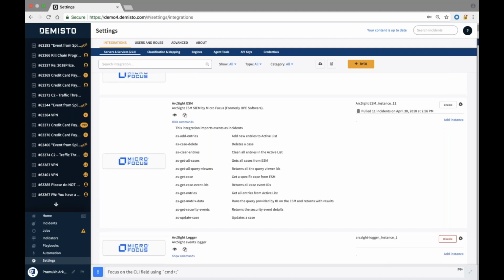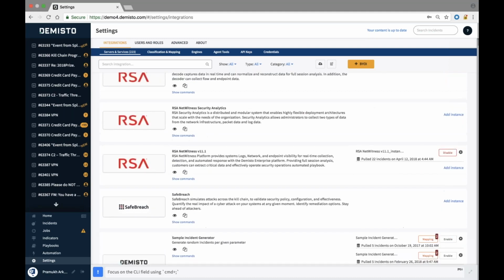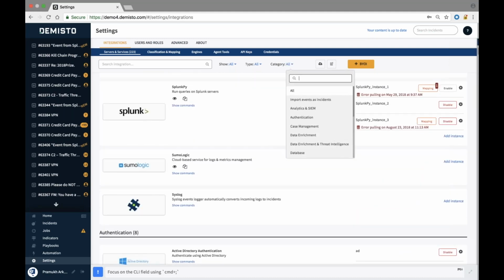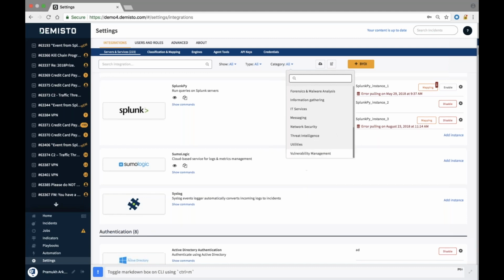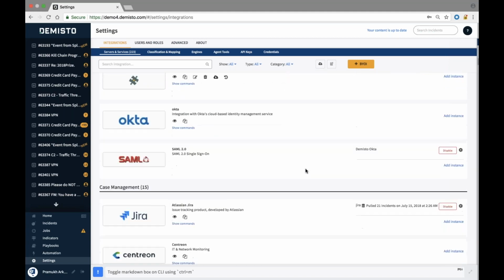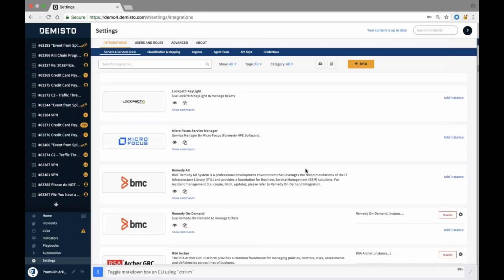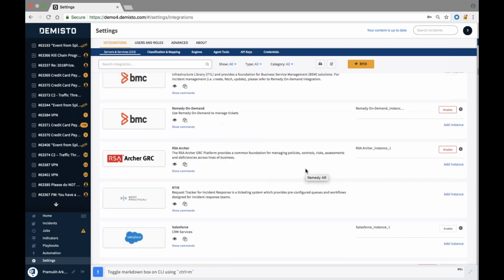And Demisto, as I mentioned, comes with hundreds of built-in integrations, and these are spread across different categories of products, not just analytics and SIEM. You have authentication products, case management products, data enrichment, threat intelligence, database, email gateway, endpoint, network security, threat intelligence sources, which is very crucial to ingest for all the threat intelligence capabilities, as well as vulnerability management. We also have integrations with AWS, which is really keyless, making it very secure.